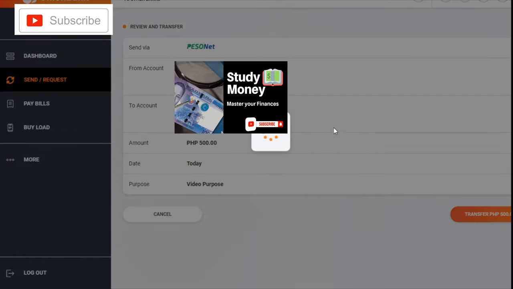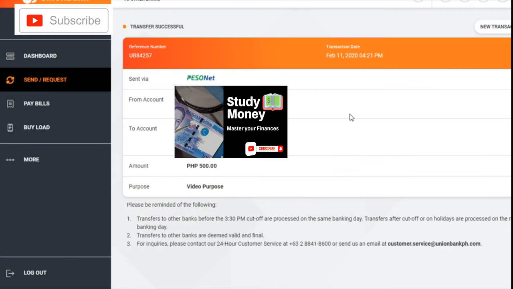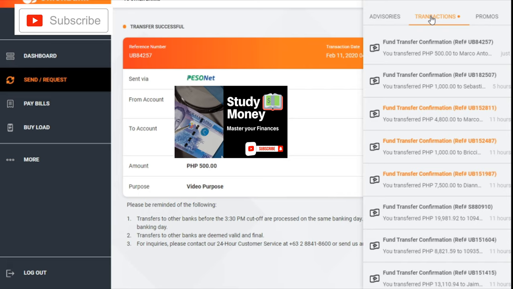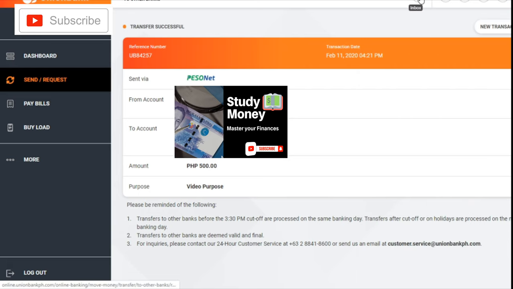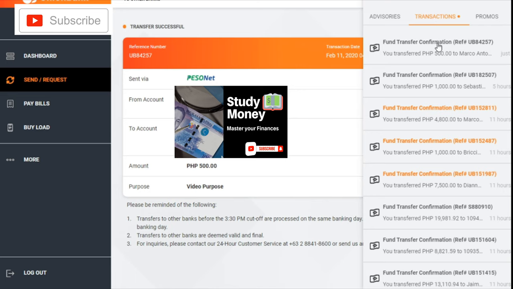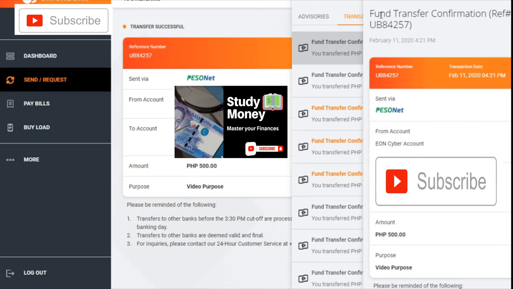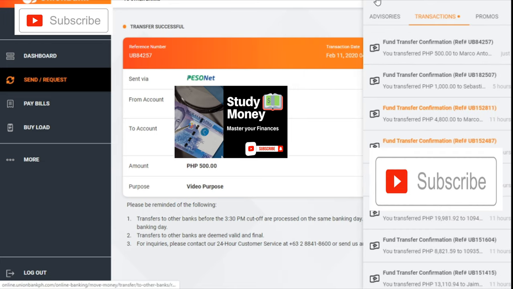As it processes, you will also receive a confirmation via text, and you'll get a reference number on this page. For record keeping purposes, you will be able to locate the transaction by clicking on the bell button here up top. Once you click it, you can see transactions and you will see the fund transfer confirmation with the reference number.